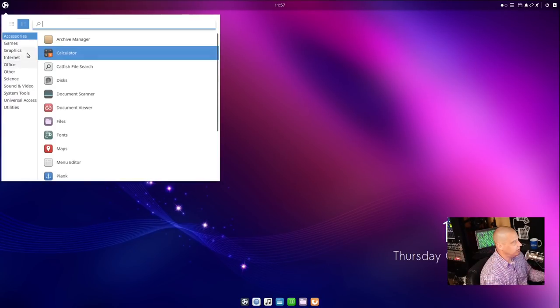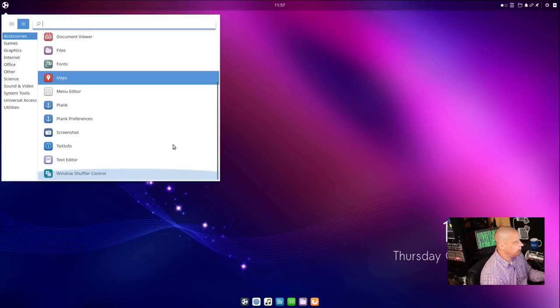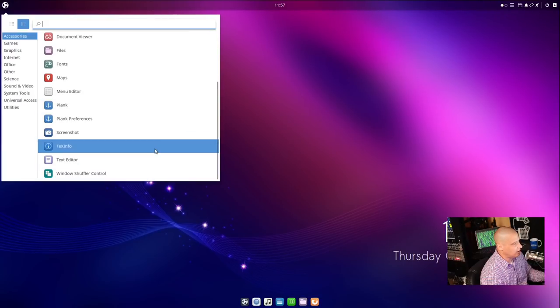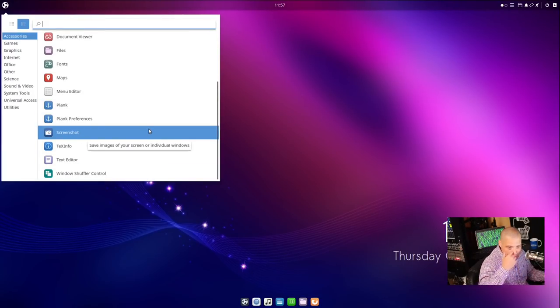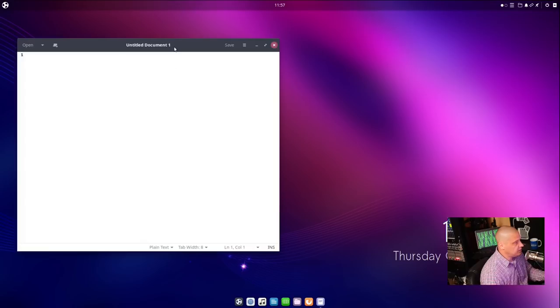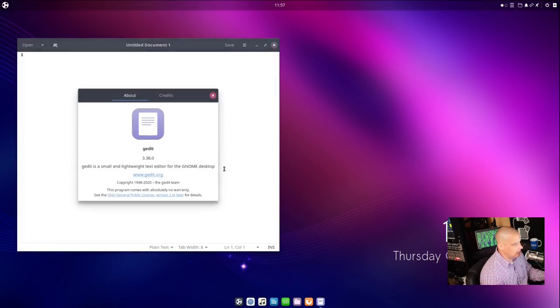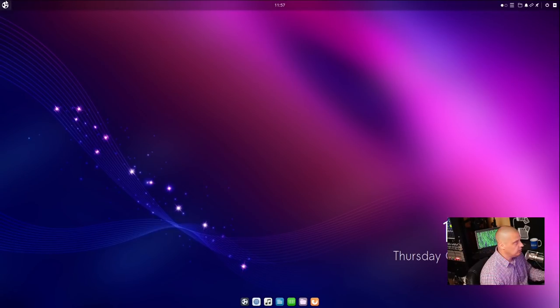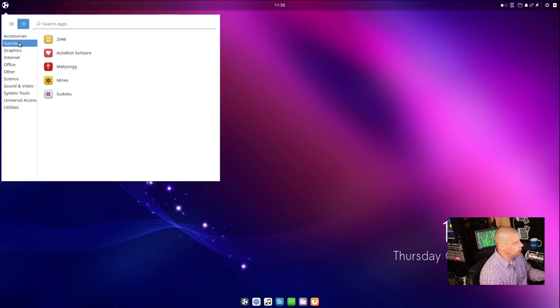If I go back to the accessories category just quickly, Plank is the dock here that they are using, just like the Ubuntu Mate team uses Plank. Ubuntu Budgie uses Plank as well. For a text editor, let's see what text editor they're using. Is this gedit? I'm assuming it's GNOME's. Yeah, gedit 3.38. So a lot of the standard GNOME applications will be available for us.